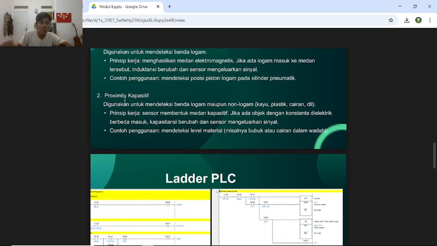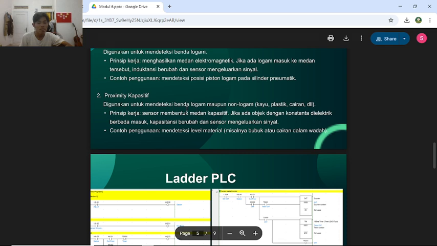Now we will continue to the capacitive proximity sensor. Unlike the inductive sensor, the capacitive sensor can detect both metal and non-metal objects, such as wood, plastic, glass, or even liquid. It works based on the change in capacitance between the sensor surface and the detected object. When an object with a different dielectric constant enters the sensing area, the capacitance changes. The internal circuit detects this change and generates an output signal.